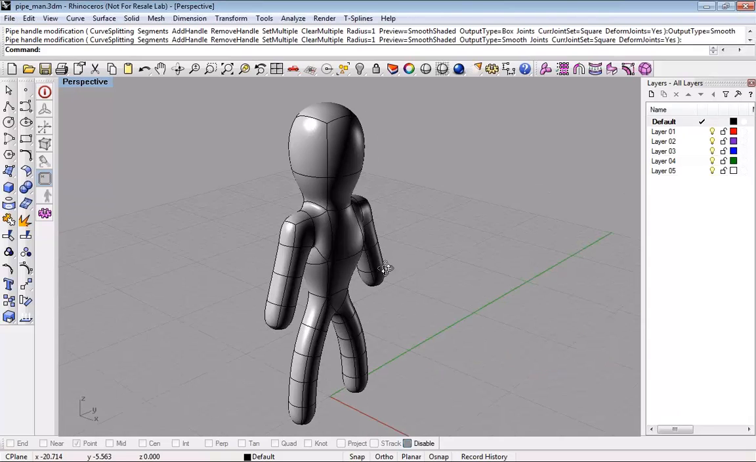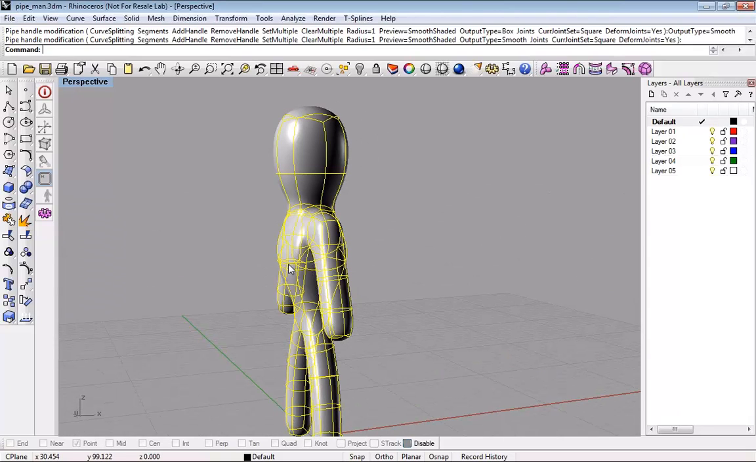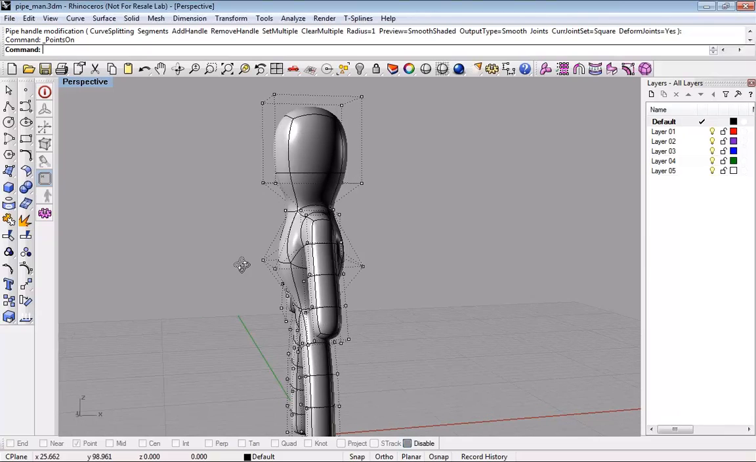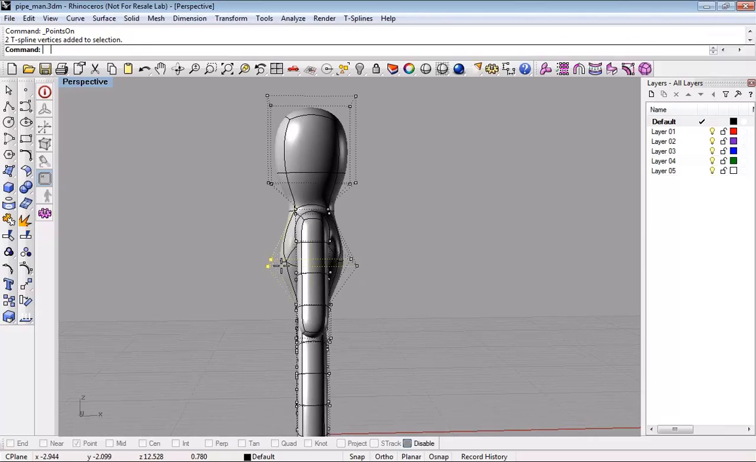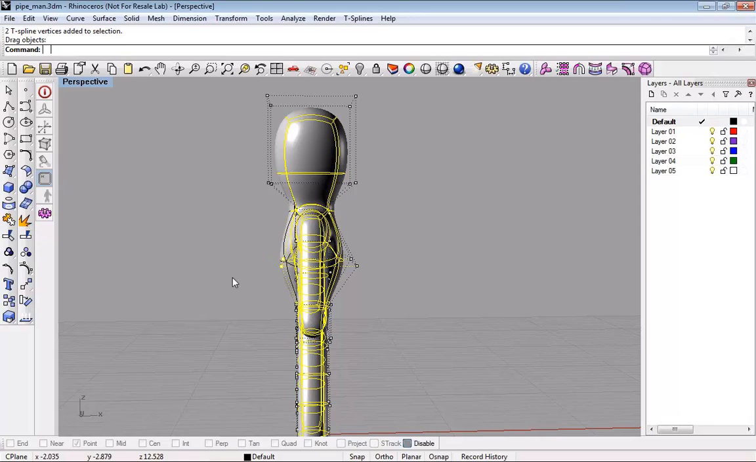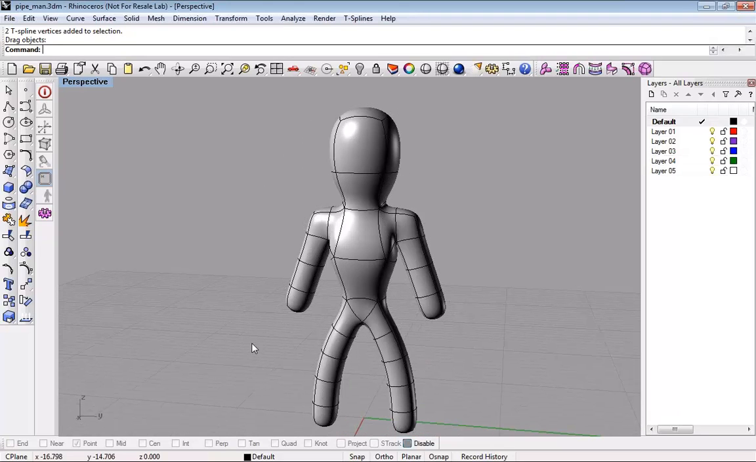Now, the nice thing about this is that it's a very light topology. So if I want to, I can go in and grab these control points and continue to edit. And it's fairly lightweight here.